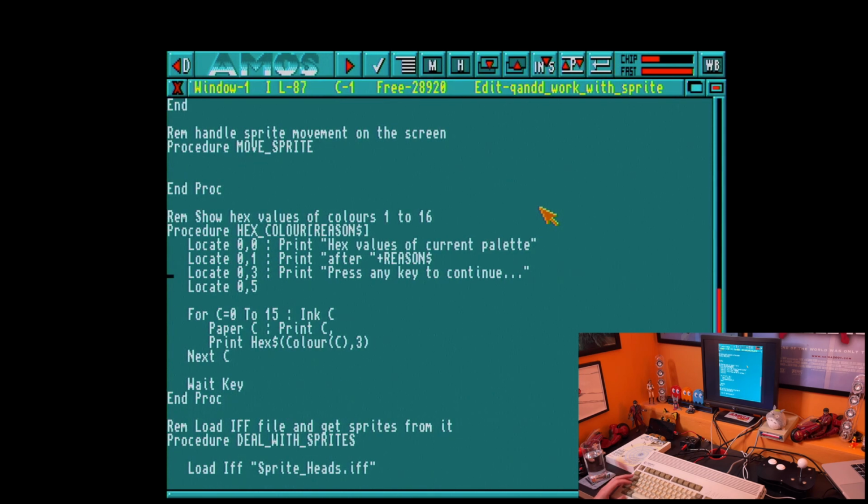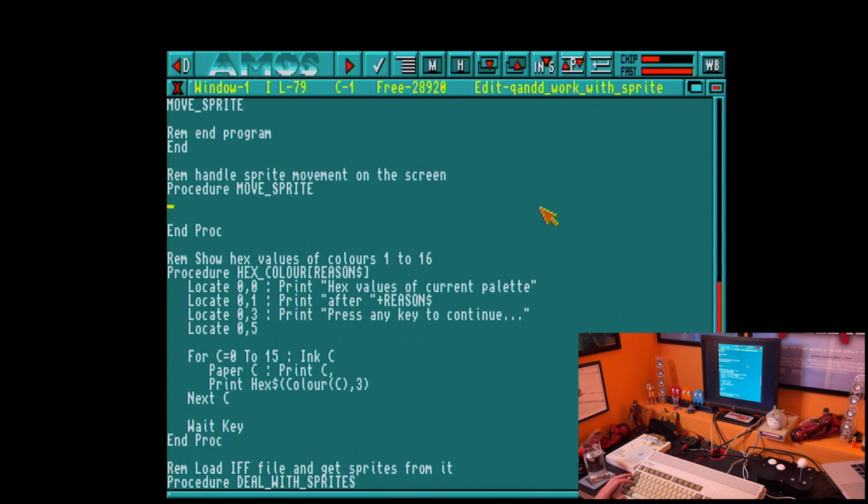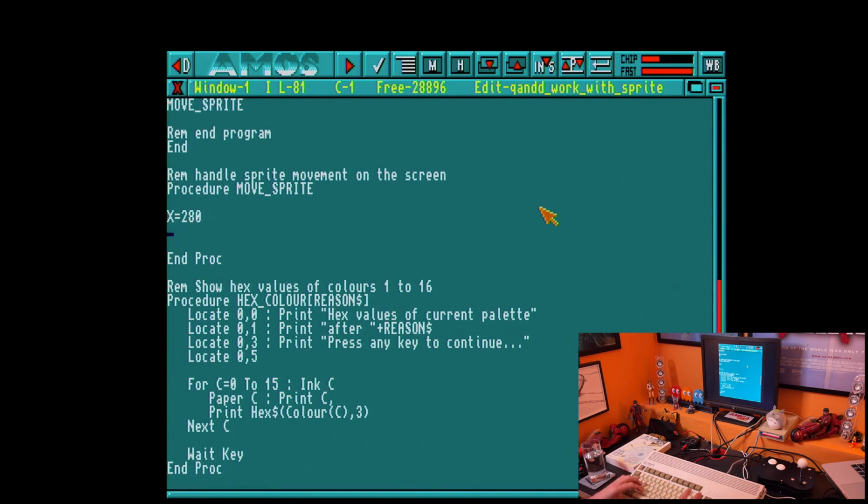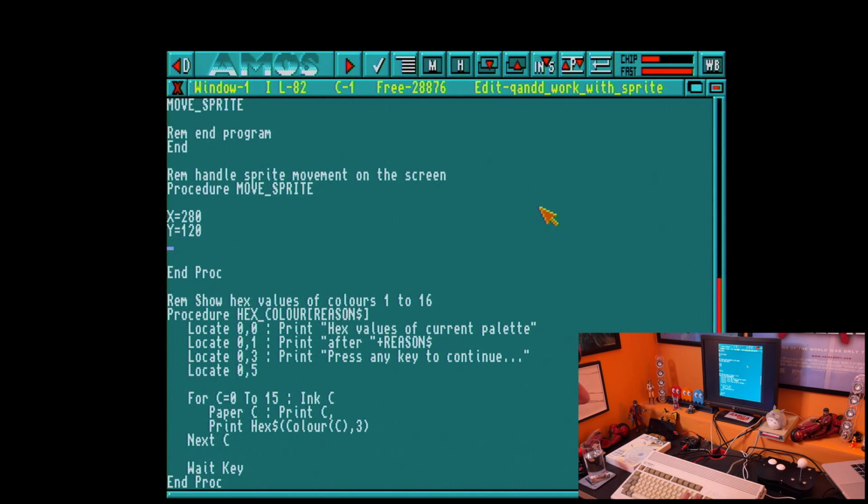Here it is. I haven't actually written it yet. There we go. Handle the sprite movement on the screen. Let's bring that code up. Right, so here we go. It's the exciting bit. Stick with us. We're going to set an X position of 280. We're going to set a Y position of 120.